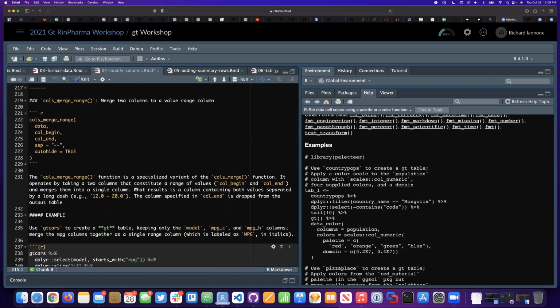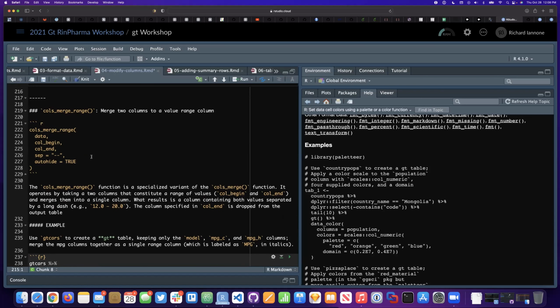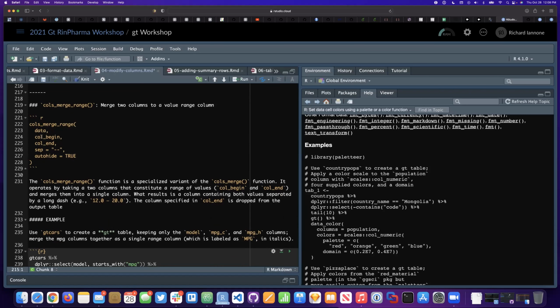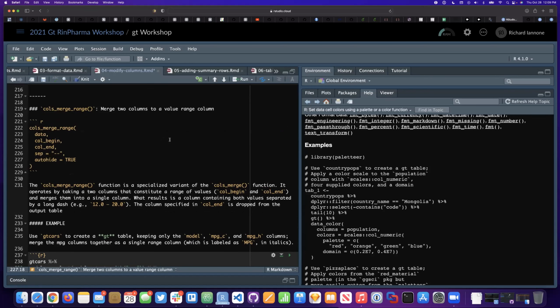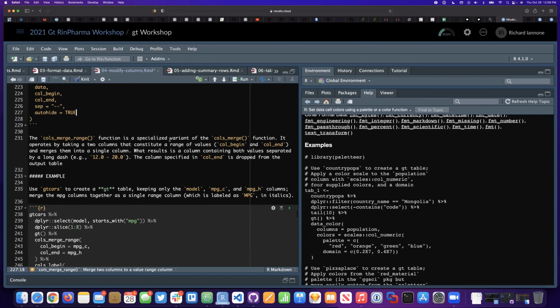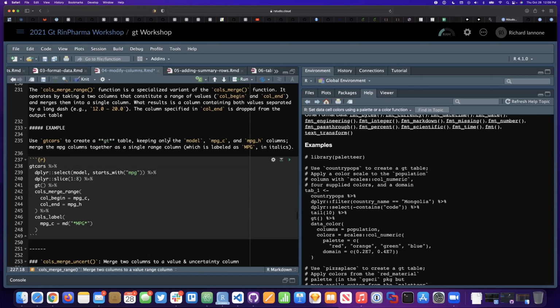Good. cols_merge_range. Okay, so we have a set of cols_merge functions. They take together two or more columns. They mash them together and they auto hide typically the second column. So it's great if you have a column which is the beginning of a range and another column which is the end of a range, and you want to make one cell based on that range.